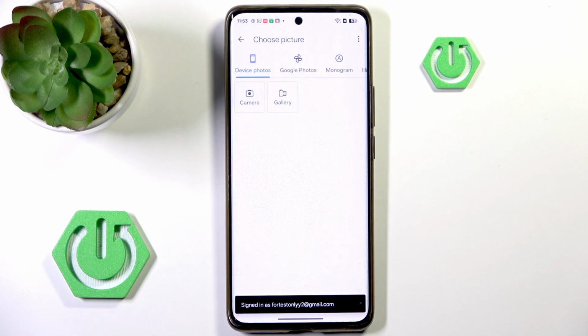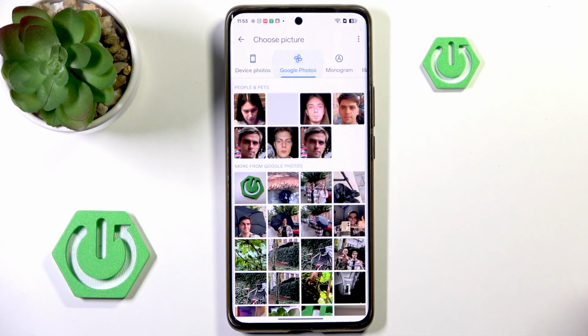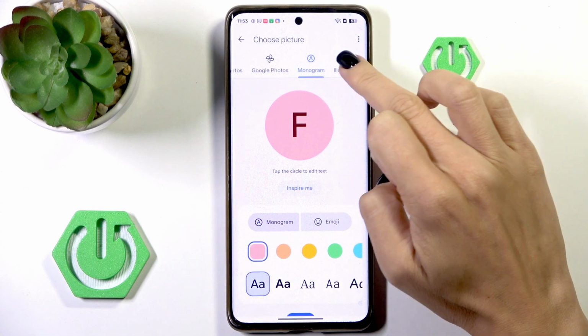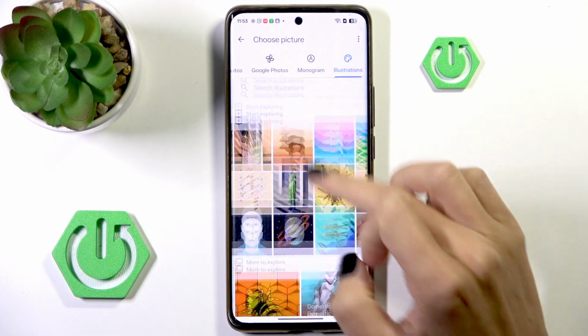And as you can see, you've got several options. You can choose this picture from device photos. You can also open your camera and grab a photo straight away. You can go with Google Photos. You can create monogram or pick some illustration.